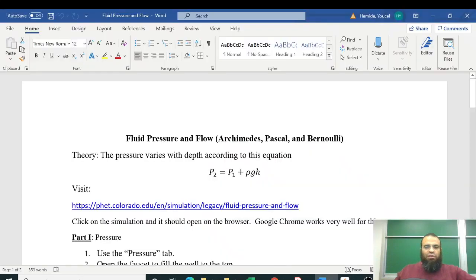Welcome back, everyone. Today we're going to look at the fluid pressure and fluid flow lab. In fact, we're going to just do the fluid pressure for now. And so that's what we're going to do today.